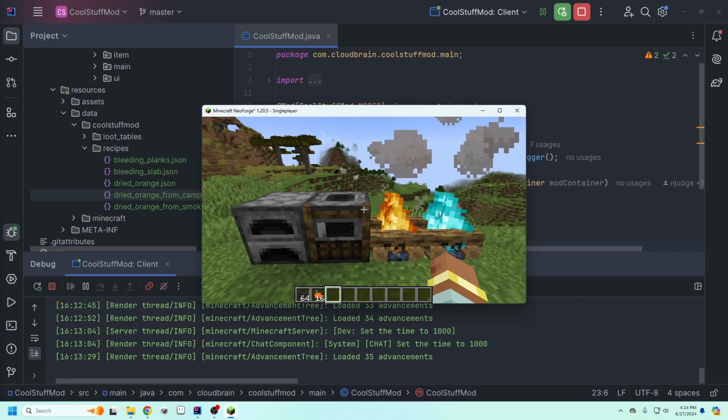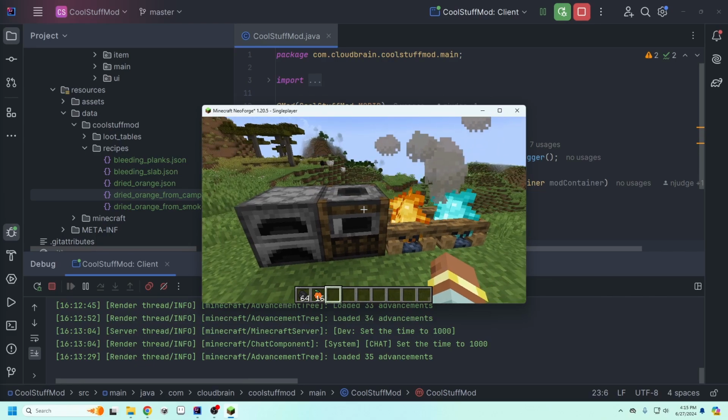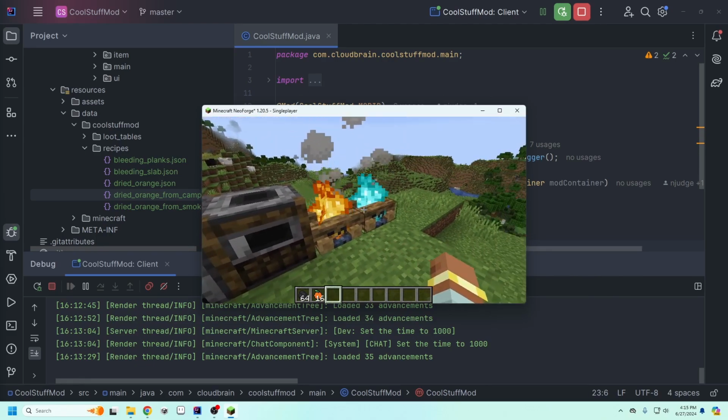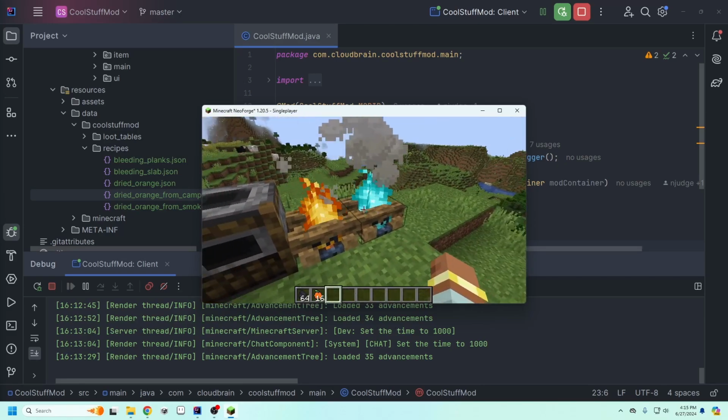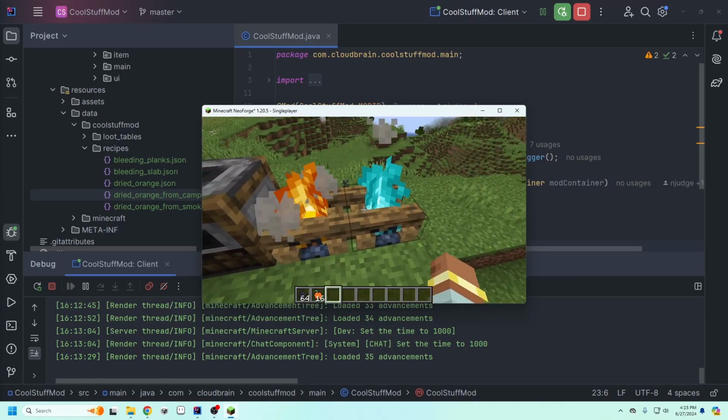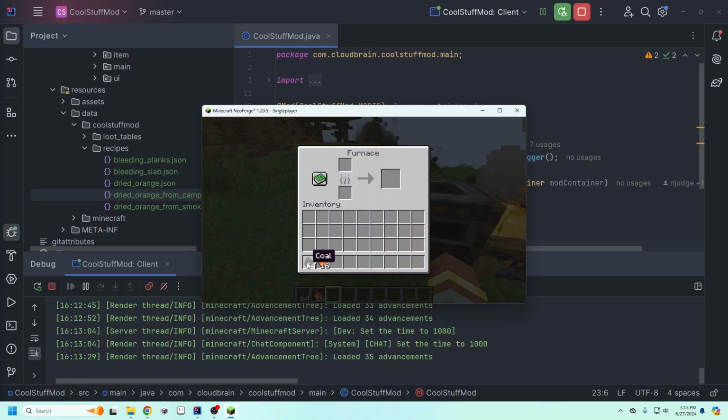All right, so I have the game launched. I've actually already got all of the cooking options set up here. So we've got our furnace, our smoker, and then both of the campfires, just to show that it works with either of them. So first we have our furnace. So let's just add our coal and our orange, and it looks like it is gonna be cooking. And if we just wait for it, we now have our dried orange.